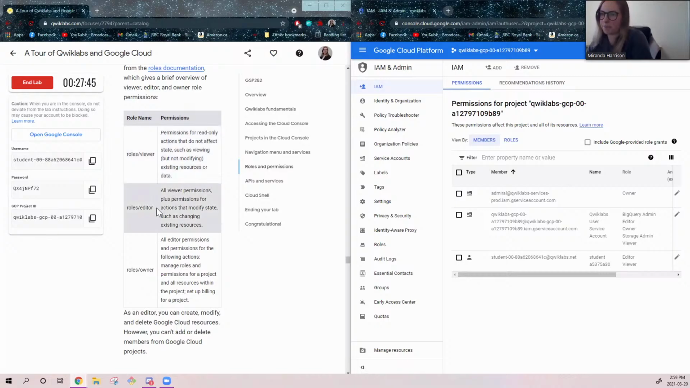Editor can do everything except the exclusive thing that owner can do that editor can't do, which is set up billing for a project. To actually even access specific services, not within this lab, but on your own, I believe to even set up a VM, you have to enable billing on your account just in case you go over the quota limits of the free tier.